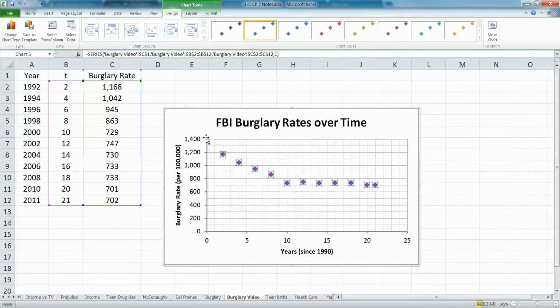So you click on your points. You see how it's got all of them? If you click too many times, then it'll only select one of them, and that's no good. See that? See how only that one has a little box around it?